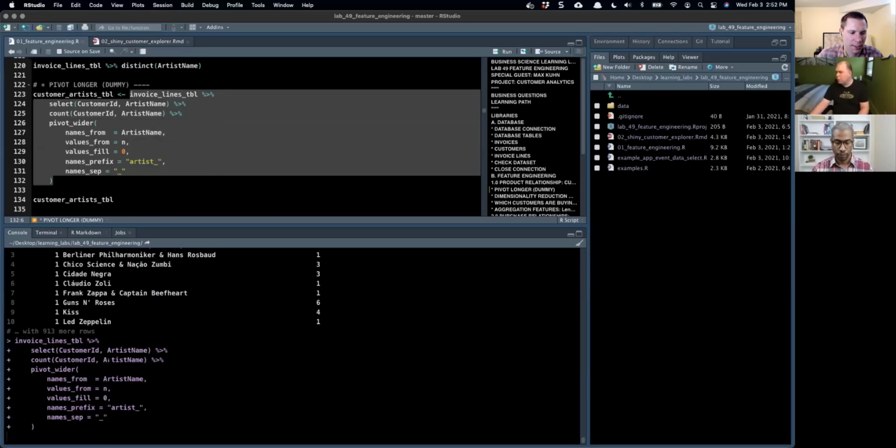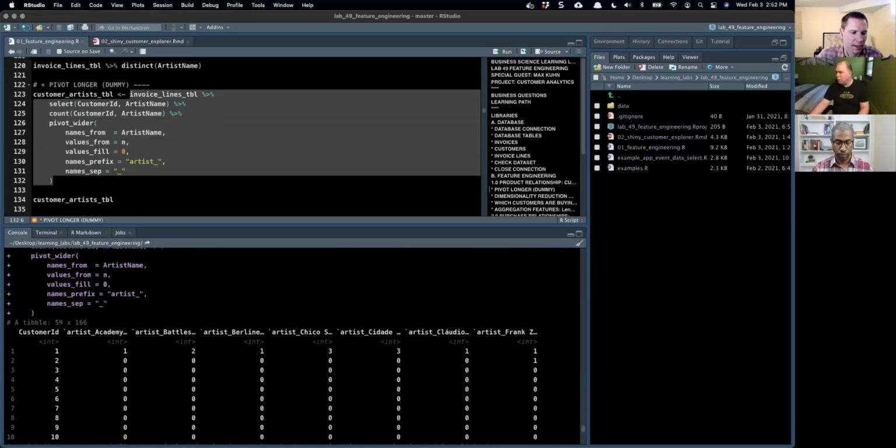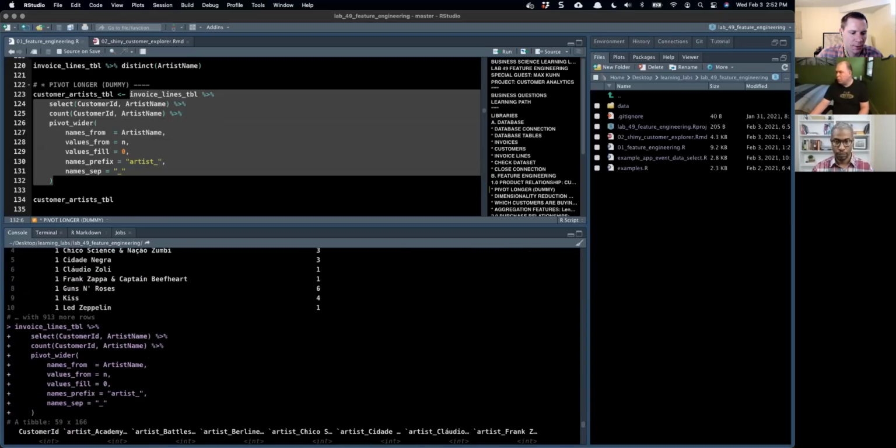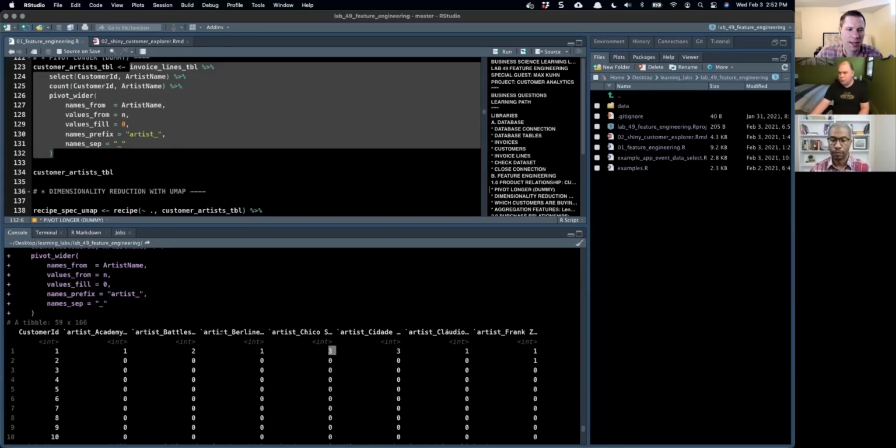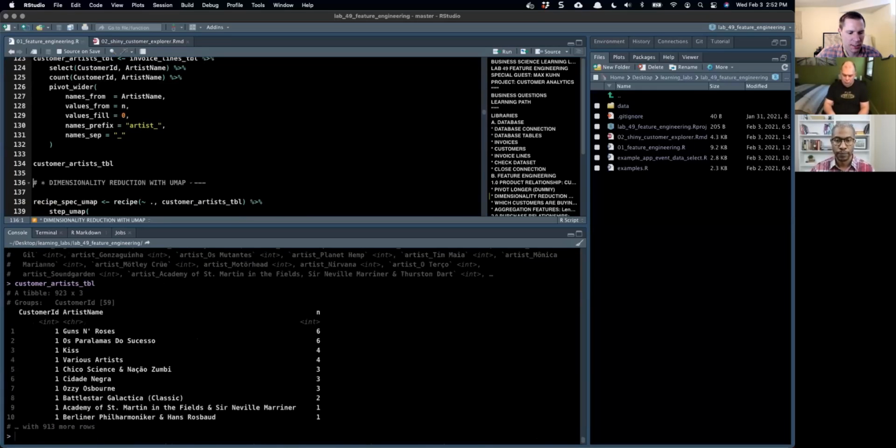What this pivot wider does is it pivots that data, which was 923 by 3. Now I have each of the artists listed along the columns and the customer IDs on the rows, with their frequency, how many tracks they've purchased. I call it a user items table or a customer products table. This is the format you want in order to start addressing similarity. So we're going to save this as customer artist tibble.